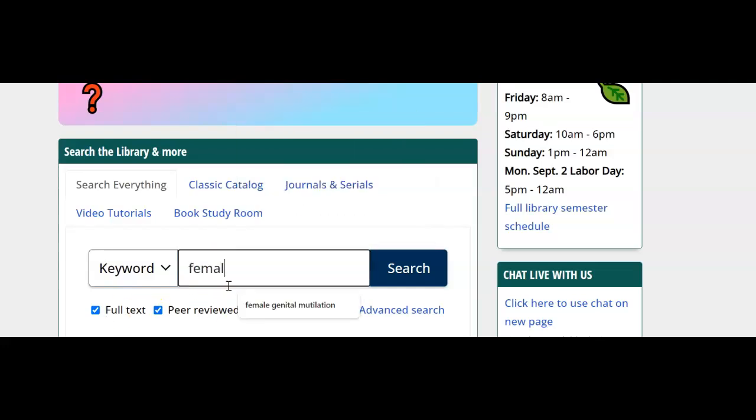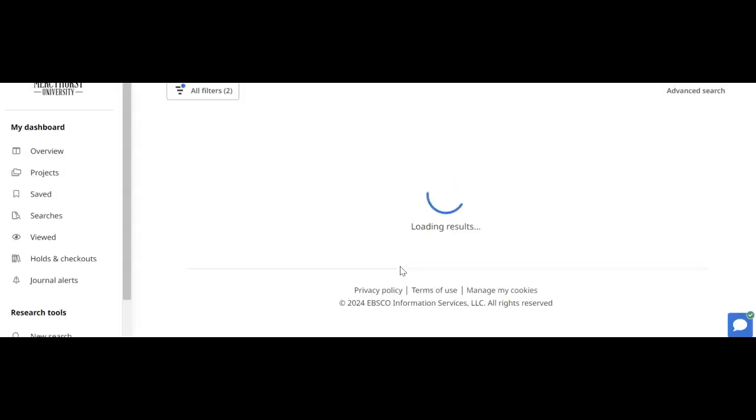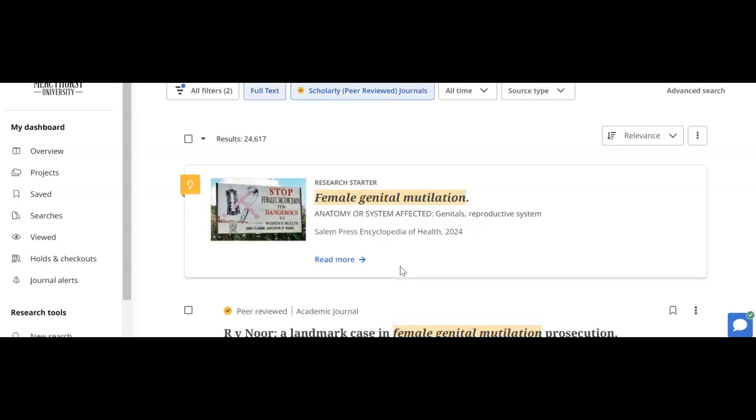But I'm going to put in female genital, and you can see I've done it before, female genital mutilation. That's one of the two harmful behaviors that you guys will be looking at and choosing from. If I just click on search, it's going to pull up a number of different things. So it's loading the results. The first time you get on to this, you will have to put in your Mercyhurst email and password.